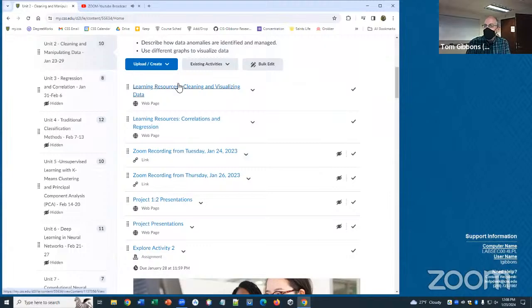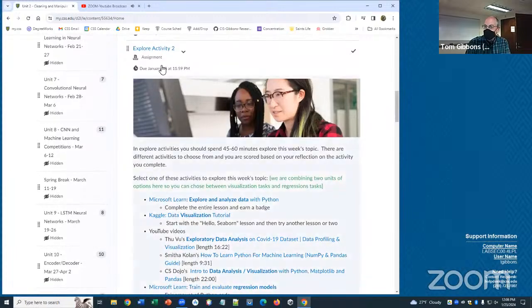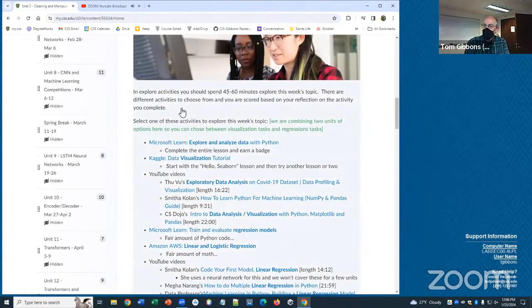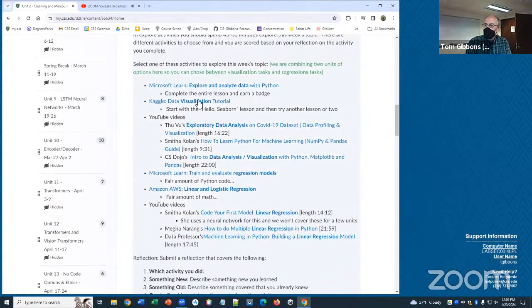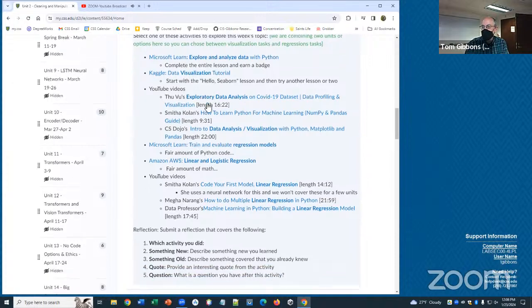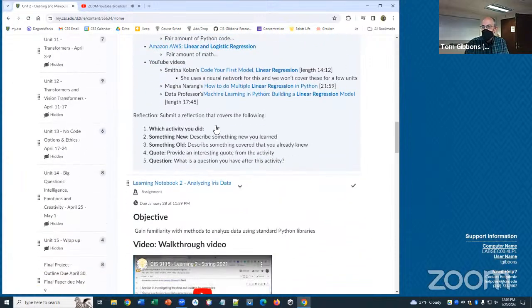We're going to be going over these 2 learning resources today. There's an explore activity for you to do. There are lots of choices on the explore activity because some are visualizing data and some are doing regression. So you can choose whichever one you find most interesting. Do one of these activities.